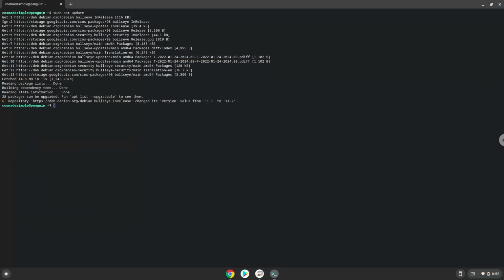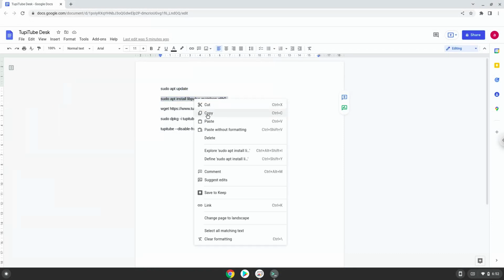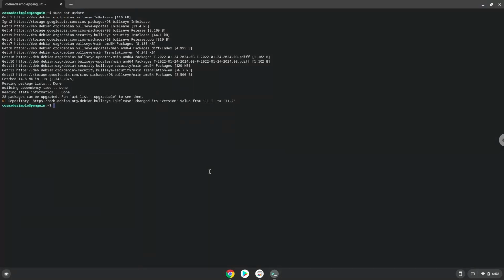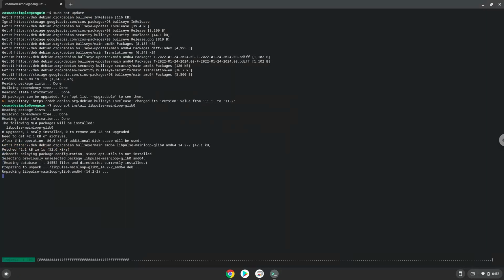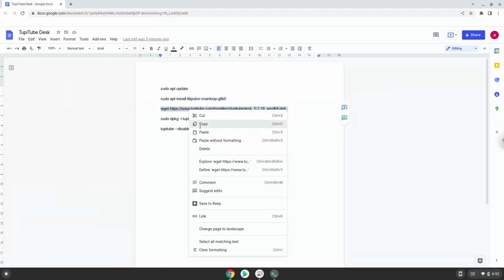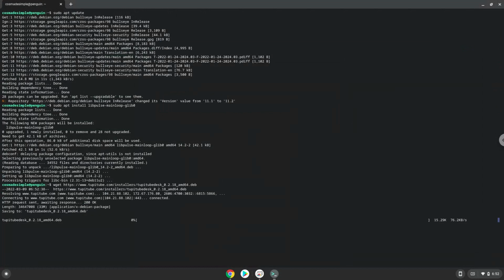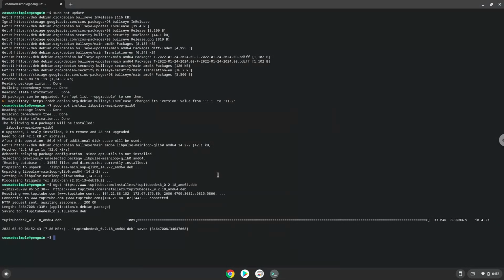Now we will install some packages that TupiTube Desk requires. Press Enter to confirm the installation. Now we will download TupiTube Desk.